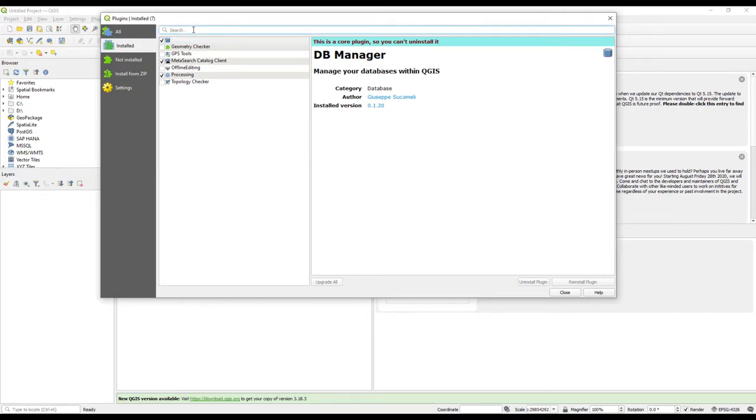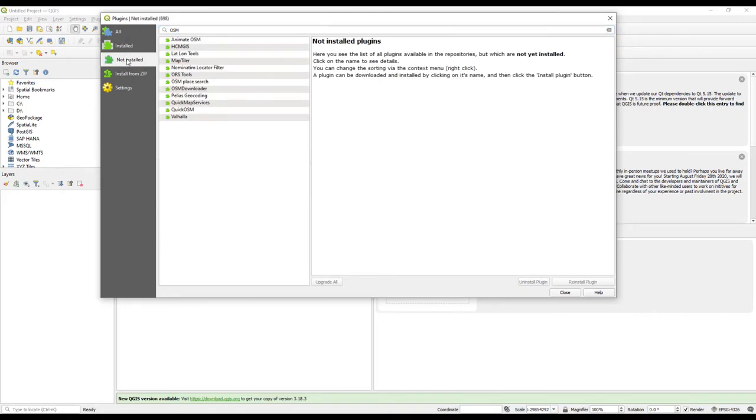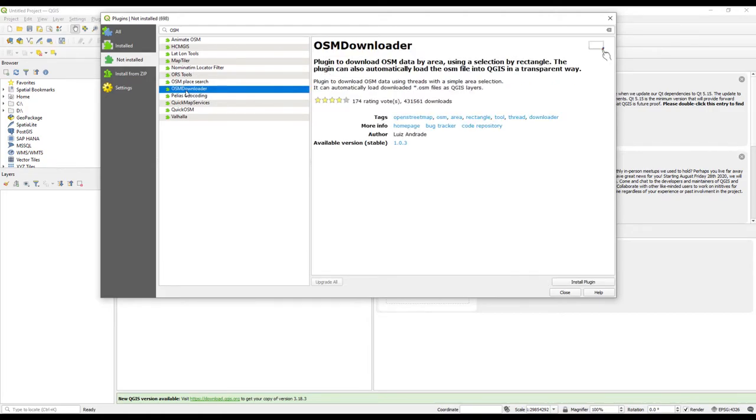One of the plugins that we are going to install is called OSM. So I'll just type OSM. You will note that we have a blank space here. This is because the menu that we are on is installed. So we need to navigate to not installed, because we want to install a plugin that is not there. You click on not installed, and under OSM, we have all these options. So I will select the OSM downloader, and it's highlighted in blue.